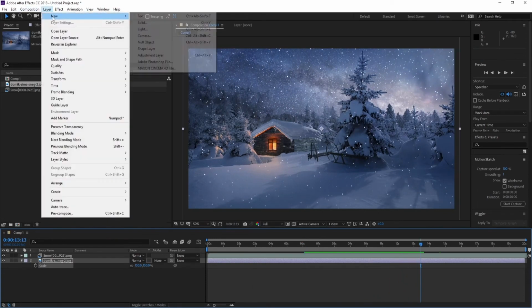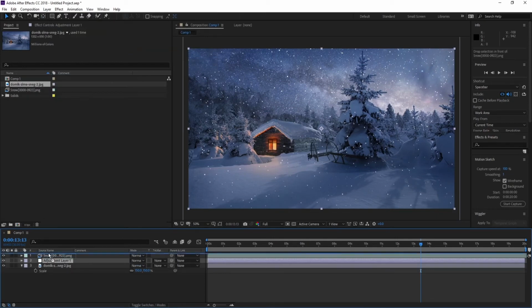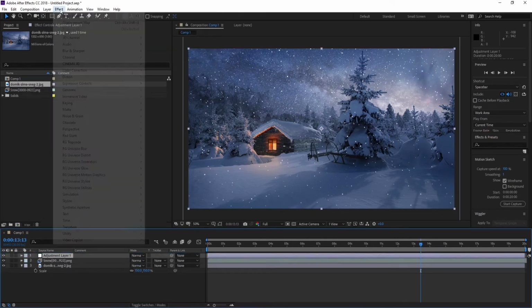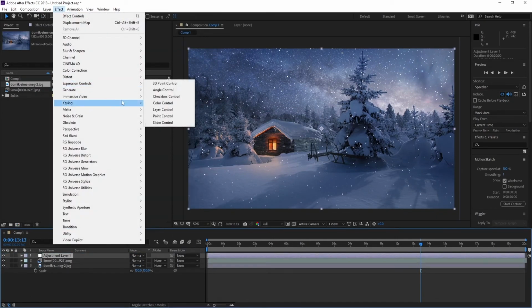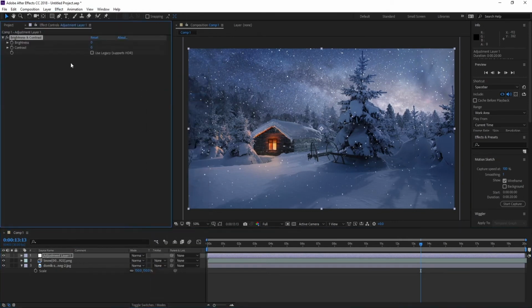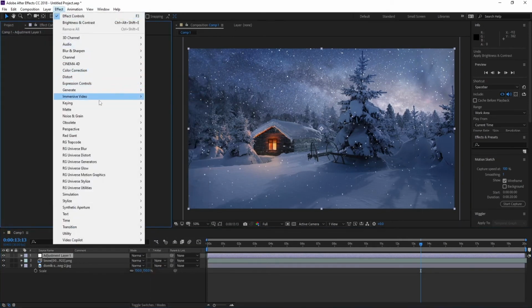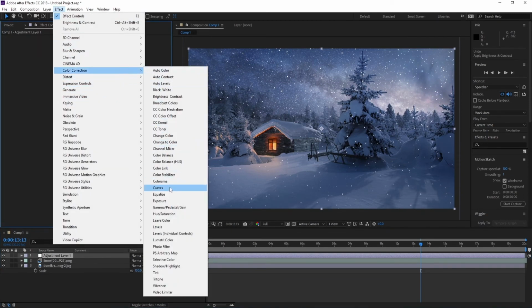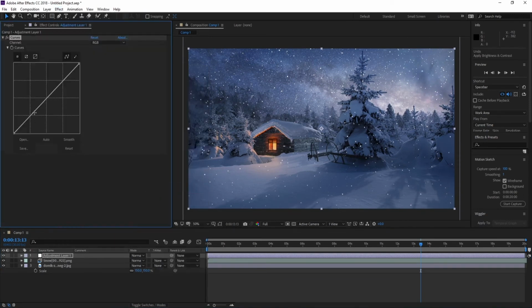Go to layer and add a new adjustment layer. Then I'll go to color correction and I'll add curves. Add curves on RGB like that and see.